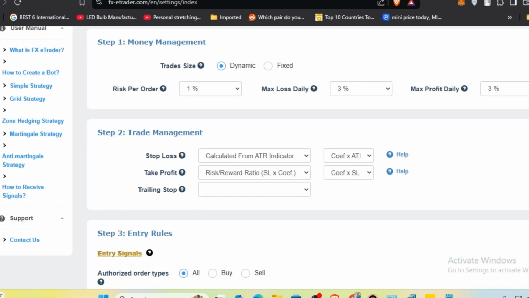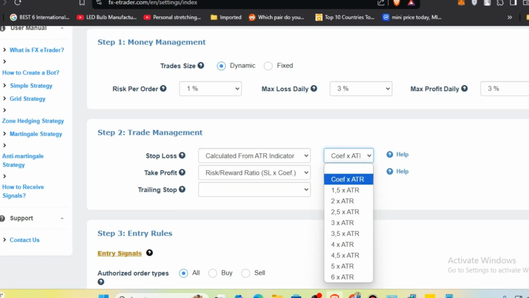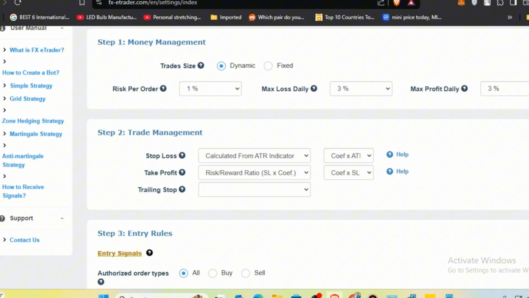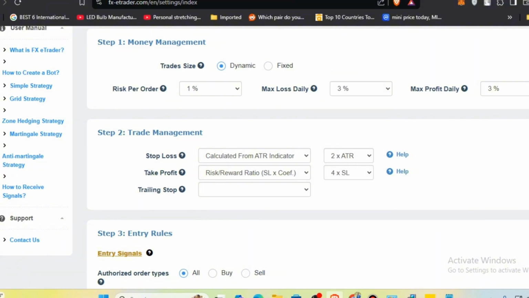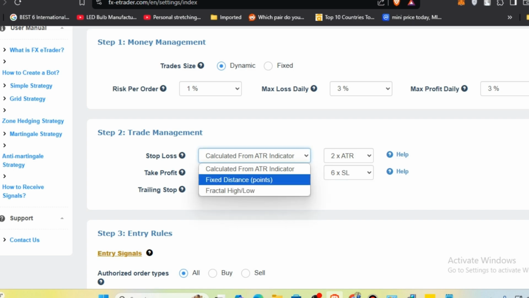So this is trade management, it's very important, and there are multiple ways for putting SL. First one is the ATR indicator. ATR is just a simple way for calculating your SL without human intervention. Usually 2x ATR is used for SL, and 3x, 4x or 6x for the take profit according to the risk to reward ratio. So 1:6 is good, but if you want to go with a fixed distance point, then you can go with that.